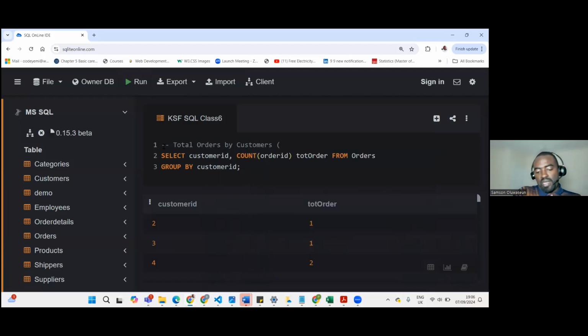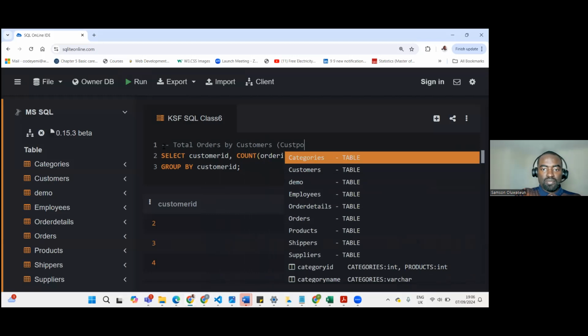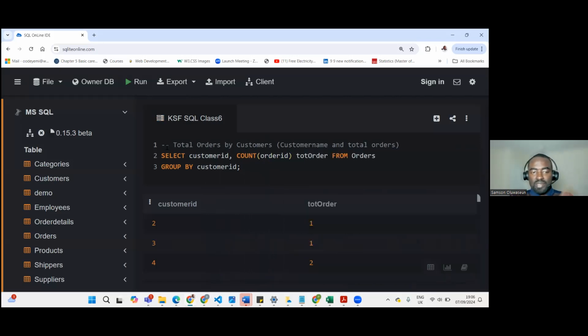So I want my customer name and total orders, right? Remember, what we are trying to do is what? View. So at the end of the day, the view will contain just customer name and total orders, just 2 columns. But we need to walk through this process to get that information.